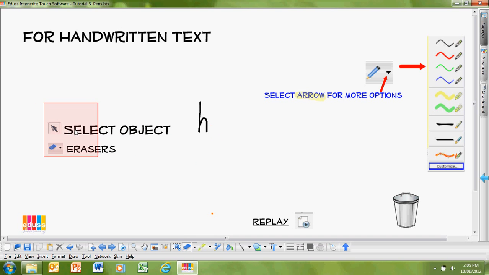I can also erase that letter as well, but you'll notice it doesn't erase any typed text. It will only erase things that have been written with the pen or with the highlighter or with the texture pen. If I want to, I can bring these things back by hitting the undo button, and that will bring them back for me.